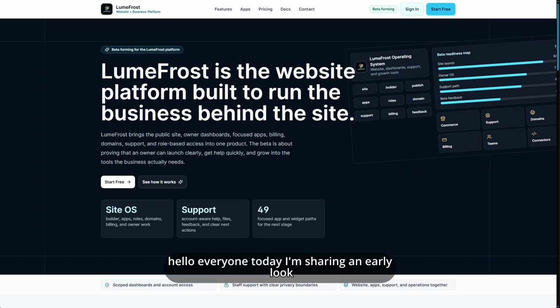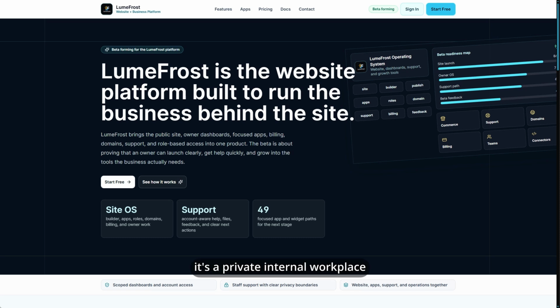Hello everyone. Today I'm sharing an early look at the Staff Operating System, or Staff OS. It's a private internal workplace that I'm building for the future LumeFrost team. LumeFrost is becoming a connected website and business platform.